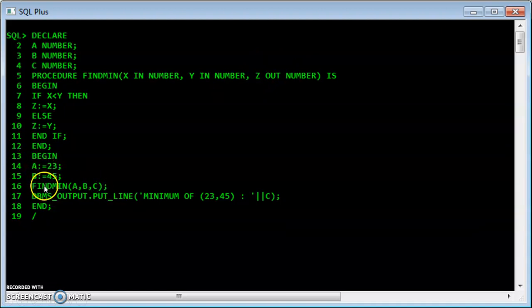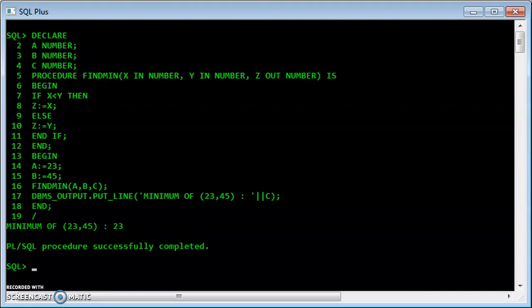So when you pass 23 and 45 to the procedure here, 23 is assigned to X and 45 is assigned to Y. When you check whether X is less than Y, you can see X is less than Y. So X is 23, so 23 will be assigned to Z. Now Z is an out number, so it will be assigned to C. So C will have the value of Z, that is 23. So when you display here, the minimum of 23 and 45 is C. So 23 will be displayed. Once you execute this procedure, you will get this output. So you can apply the same for the tables.